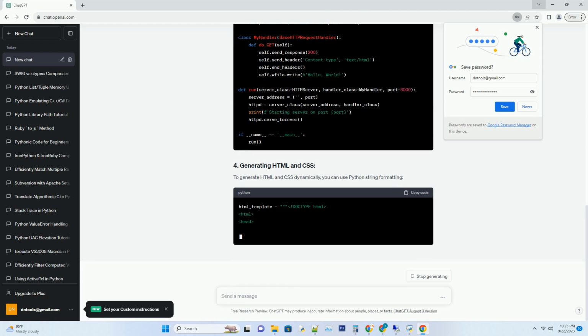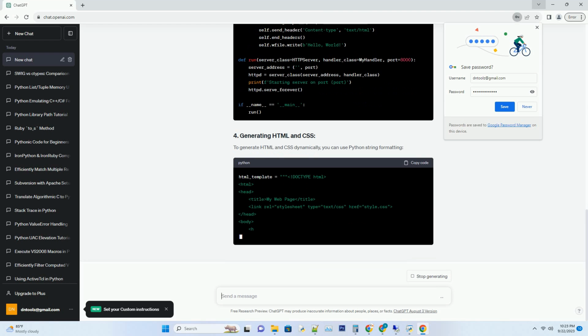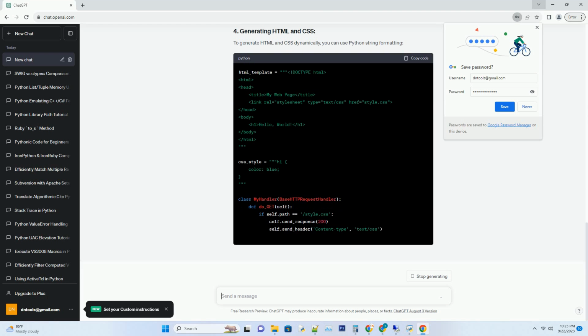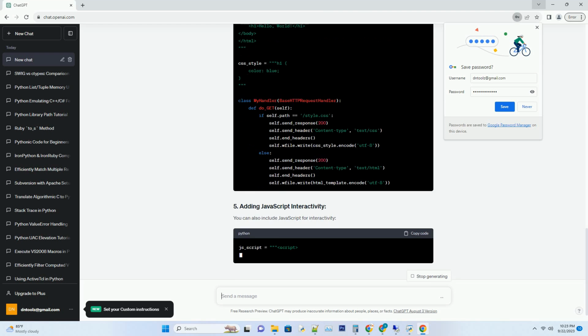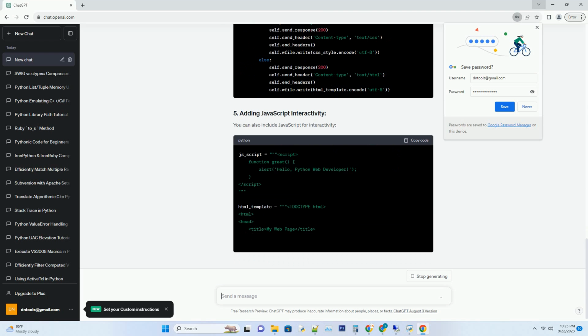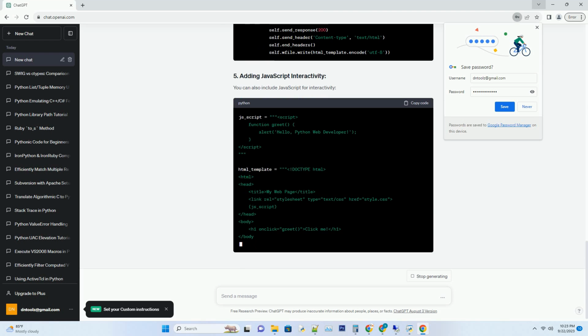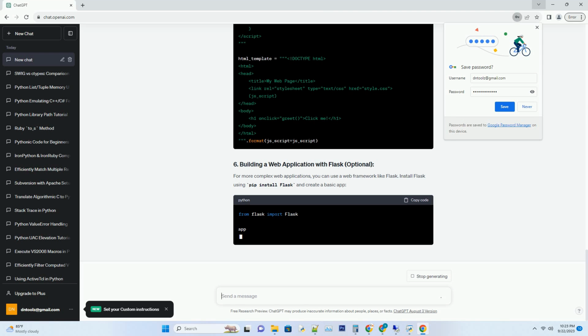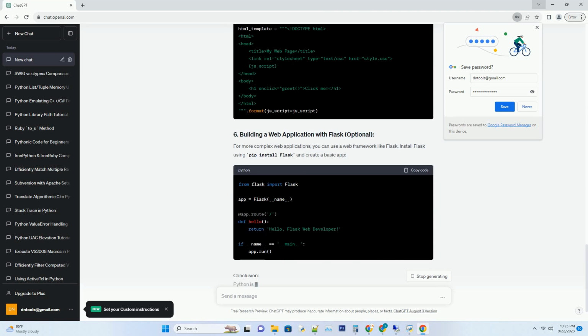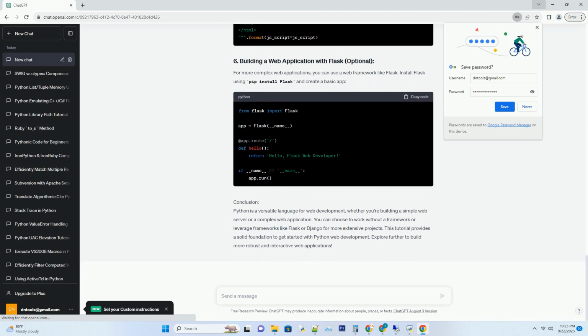We'll cover the fundamentals of web development, including HTTP, HTML, CSS, and JavaScript, and demonstrate how to build a basic web application. Before we begin, make sure you have Python installed on your system. You'll also need a text editor or integrated development environment, IDE, for coding. For this tutorial, we'll use Visual Studio Code.